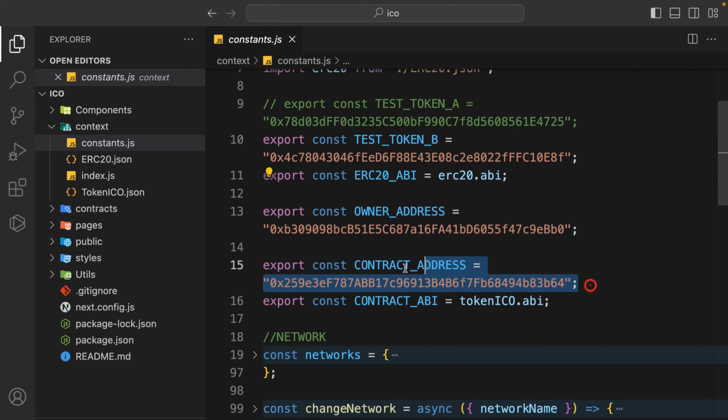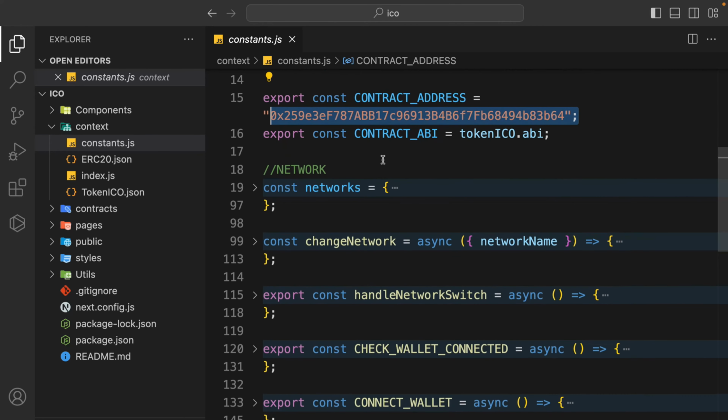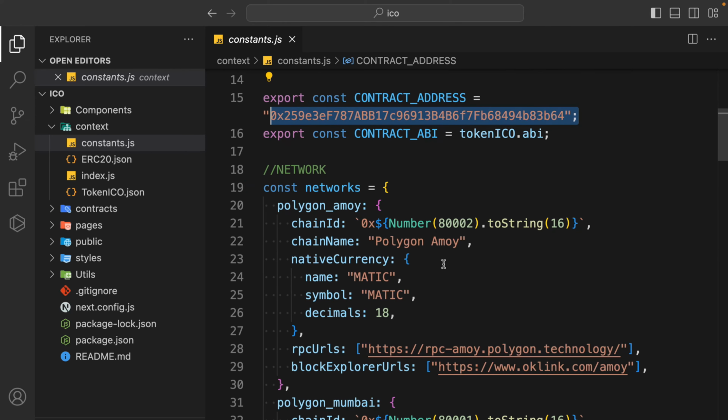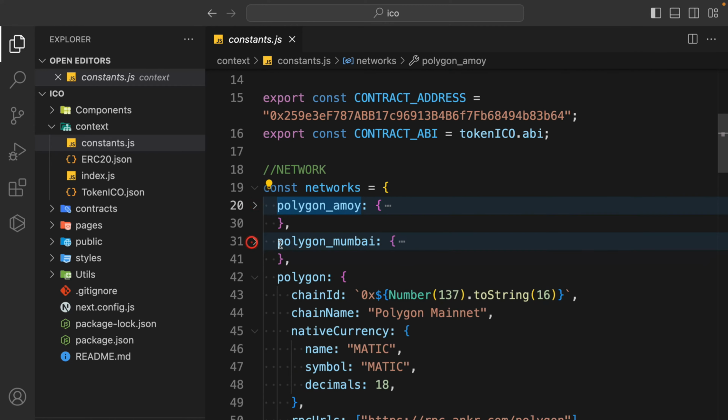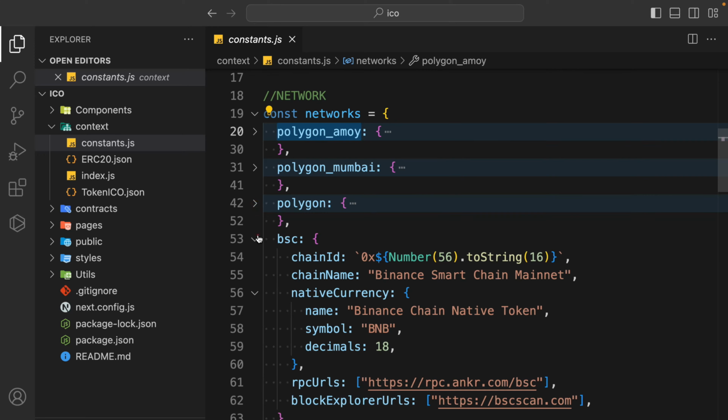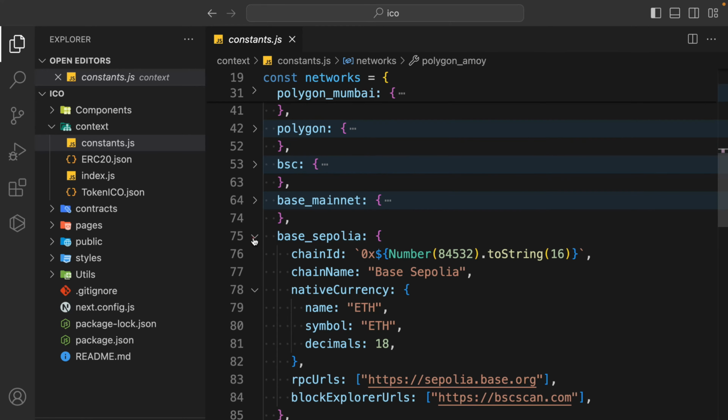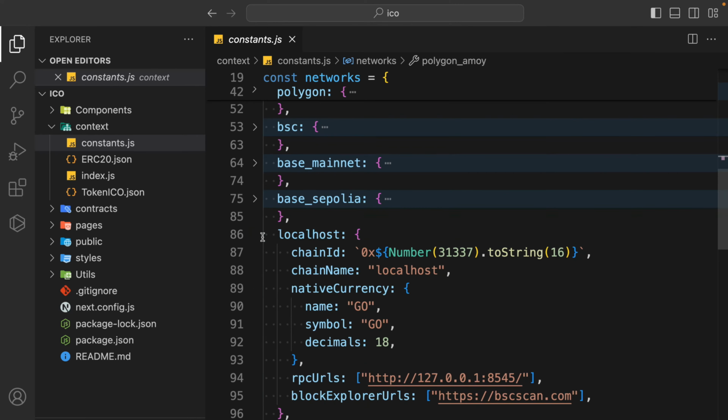And this is the ICO contract address. And here we have the network section. So literally you can deploy this contract to any network: Binance, Arbitrum, Polygon, Ethereum. I'm testing on Polygon Mumbai, but you can deploy to any other network. Right now you will see I have a bunch of networks which I have already configured here, including the localhost as well.